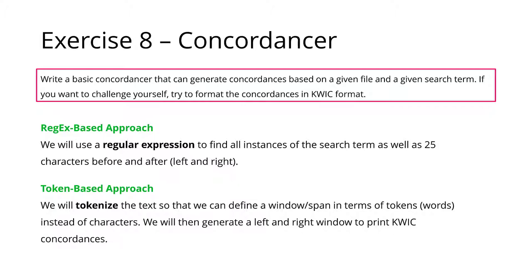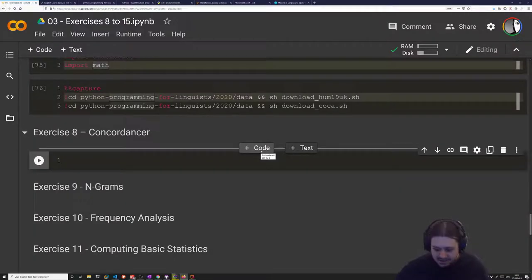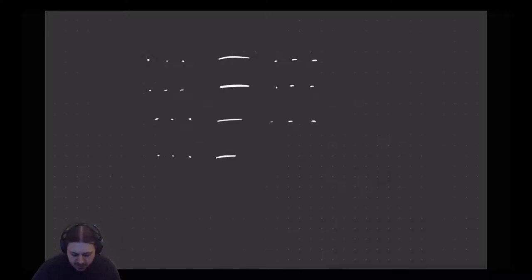So, what is concordancing, and what is a quick concordancer? Let's have a brief look at that. You've probably seen it. A quick concordancer essentially has some search word in the middle, and then some words to the side. This is our search term basically, and this is a quick concordance. So there's some text here, and then this is our keyword, and this is the context here.